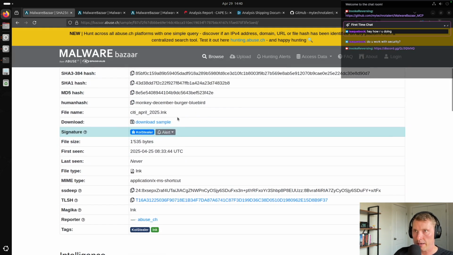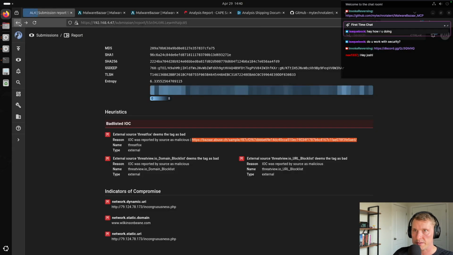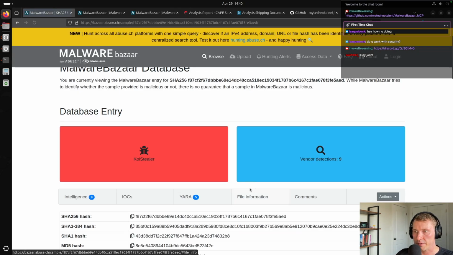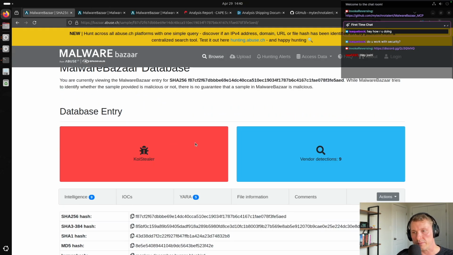Again, I submitted this to my local AssemblyLine instance, and it said that there were indicators of compromise associated with it. So I go back here, and we can see what ThreatFox had identified. ThreatFox is another really cool project from abuse.ch that stores indicators of compromise. And then there's a Malware Bazaar entry again for this sample.